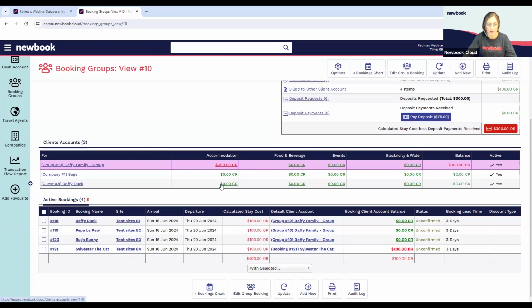And you might notice that I've got a group client account here. This is highlighted in the pinky purple color again. And where my booking lists are, where the default client account is, we can see that 3 of these bookings are billing to the group account. So that means that Daffy Duck, Pepe, and Bugs, all their booking values are coming into this group client account. With Sylvester the cat, though, because he is billing to his own booking, that is why we can see a debt balance on his booking line here.